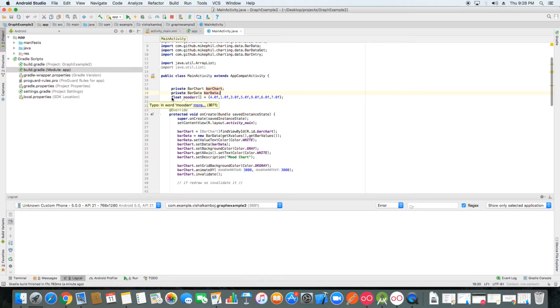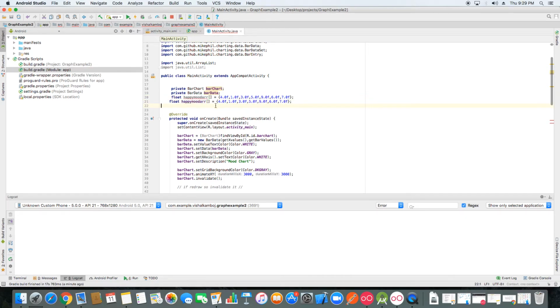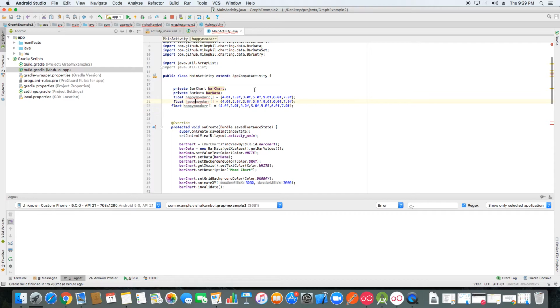So what to do? This is your first, this is called happy mood, and make two more slots. This is your happy mood, and we can say this is your angry mood, and this is your irritate mood, likewise. Okay, so we'll change the other bar values.